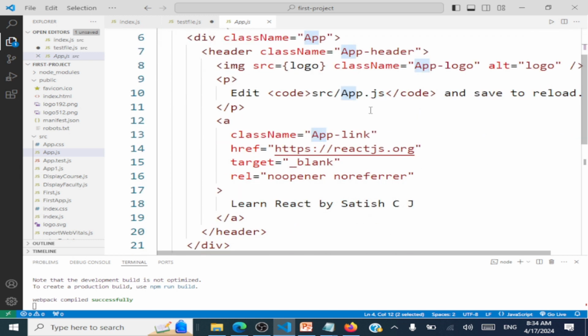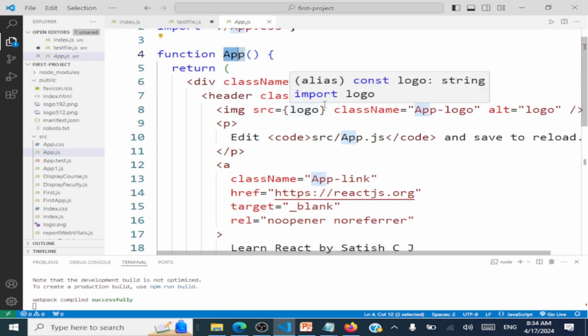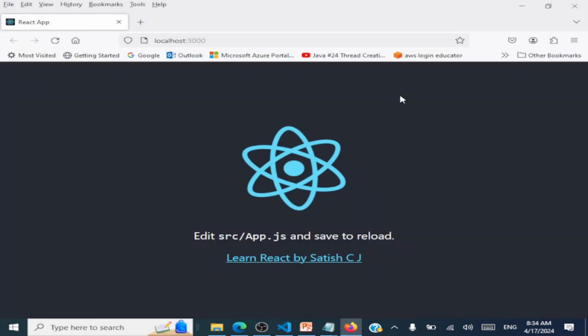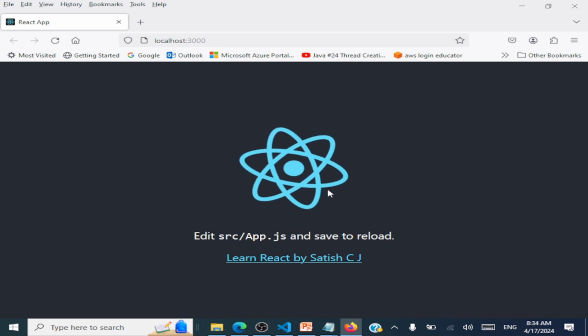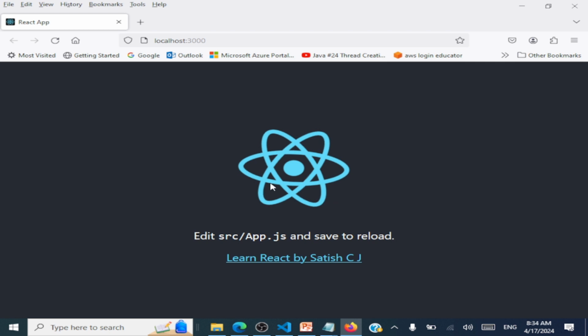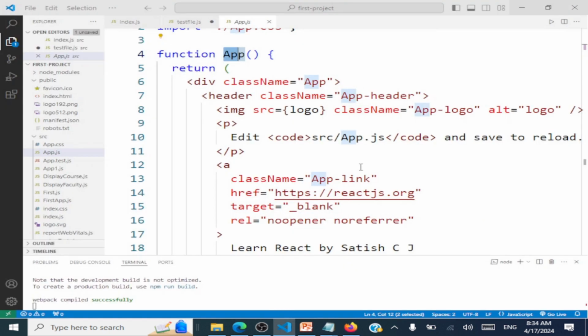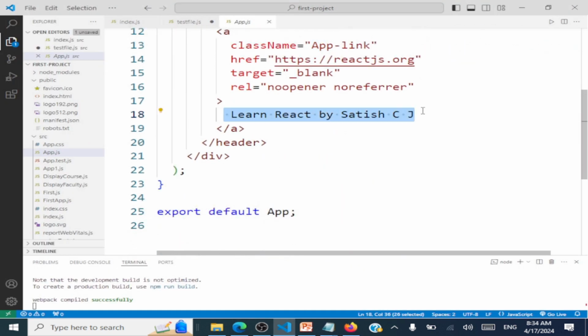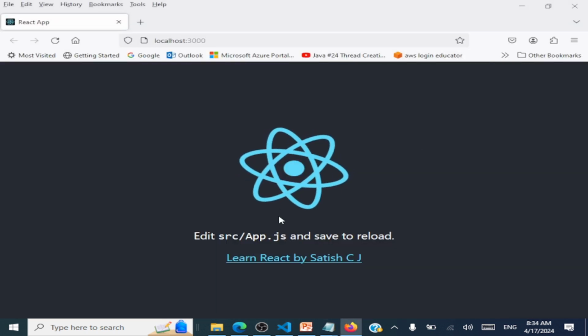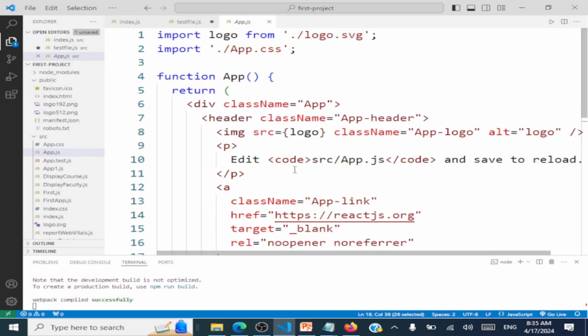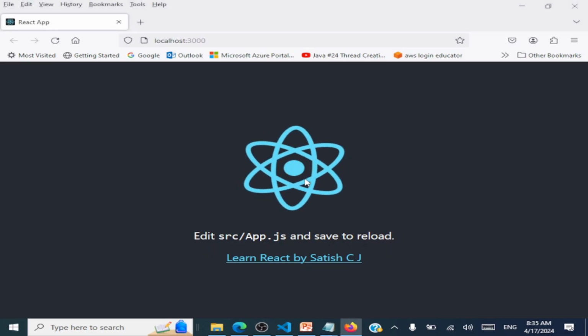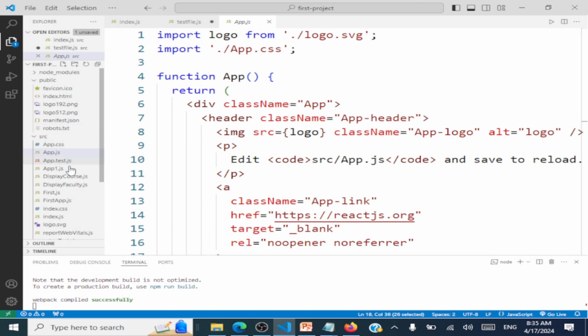This is a function that writes the code required for what you're seeing on the screen here. So what this function App is performing is writing that logo, that text, whatever it is that you're seeing on the screen. You can very well modify certain things. Say I have written "Learn React by Satish", I just put my name here. So you're able to see this on the screen, right? So what App does is it is responsible for returning the code required for that specific page you're seeing on the development server.